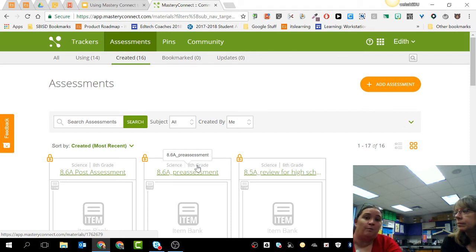With uploading your own test, you have to know exactly what TEKs are in that test. So if you're only doing one TEK for say reading, it's a lot easier because you're only doing, let's say, 4.19 D, E, or F. But in math, where it's one TEK with multiple pieces, it gets a little bit harder to make sure that each assessment is tied to the right TEK, because you do it by question.